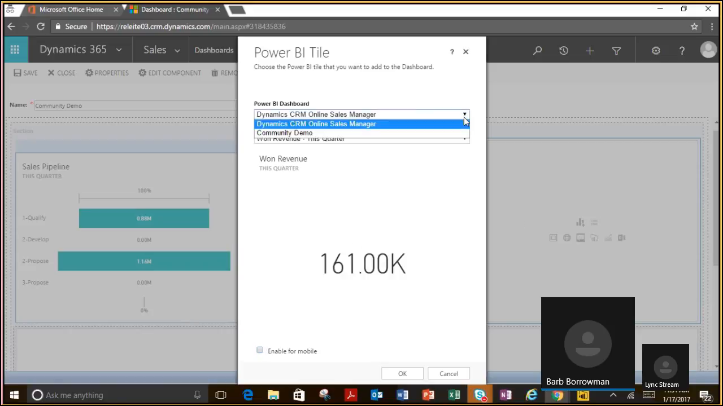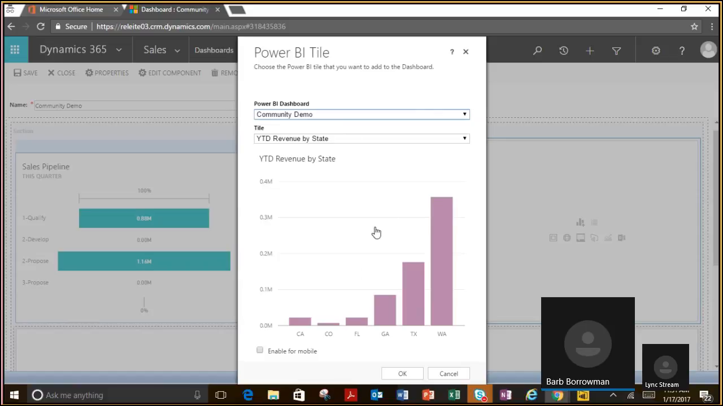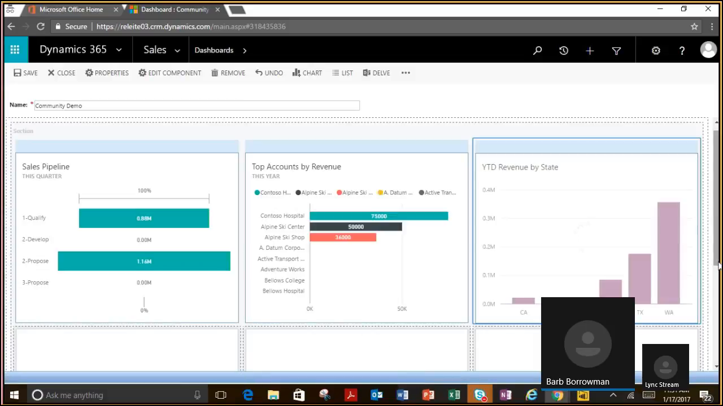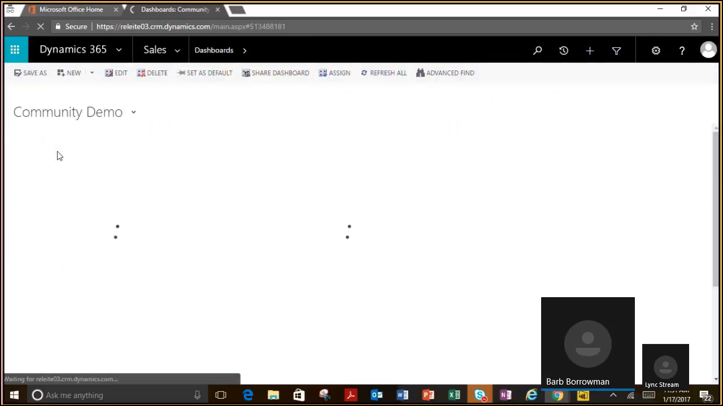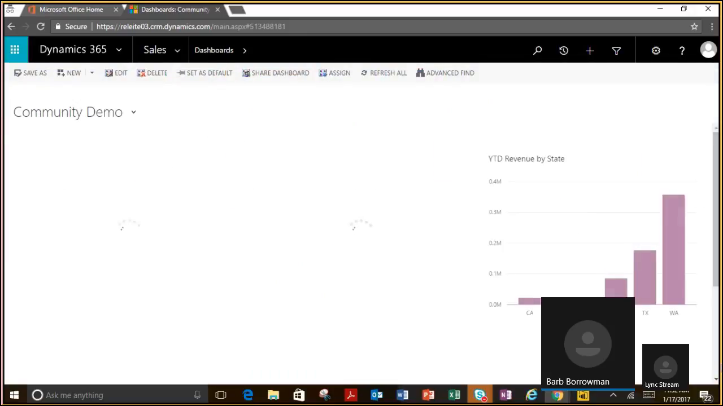Let's edit this and add that last visual that we just created. So now you can see that we have another Power BI dashboard to pull from. And here is my graphic I just created. So I can go ahead and add that in. I can save that. Close that out. And as we come back into our dashboards, we can see that that new graphic is pulled in for us.